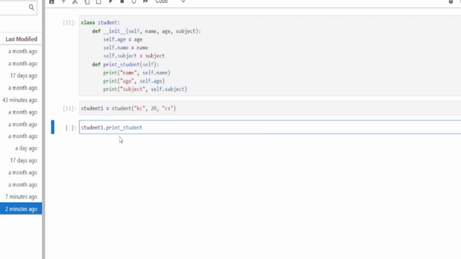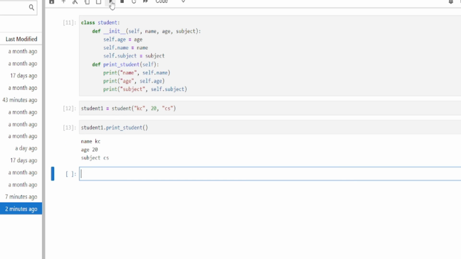Now when we run this, I got the values: name, age, and subject. So now you know how you can basically print these values. One more thing, you can create functions over here, like the print_student I created. You can also create a single function for every attribute, and after that you can create the object and just print that, so that will also be okay.